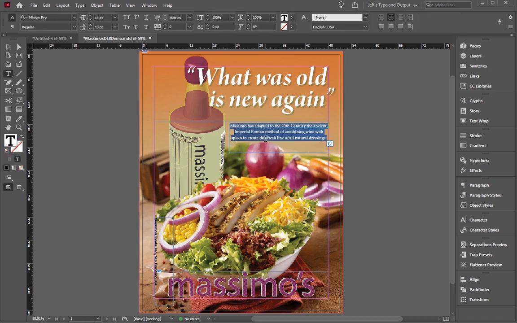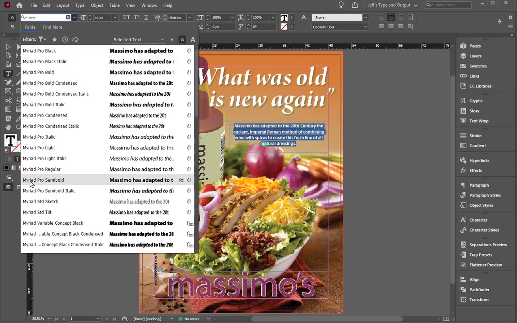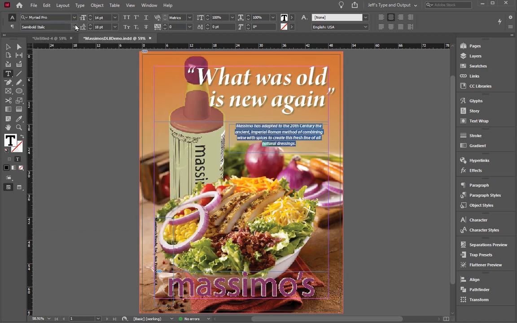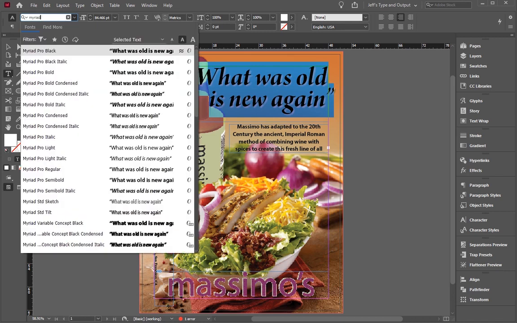The logo for this one is in Myriad, so perhaps I should use Myriad for all my ad copy. About a semi-bold, perhaps italic, perhaps not. And then this should probably be Myriad. Although I could have a contrasting font.